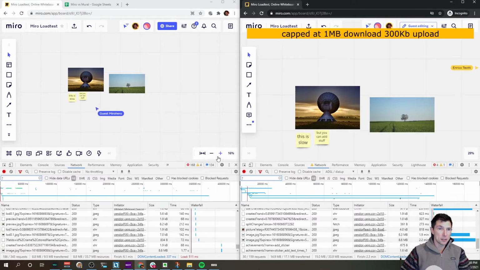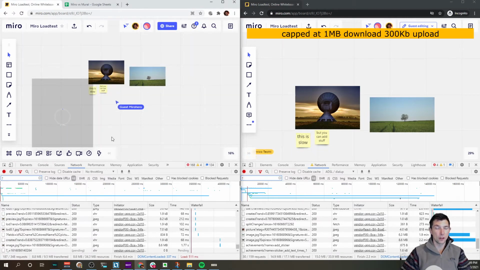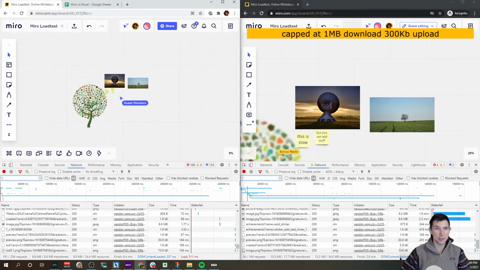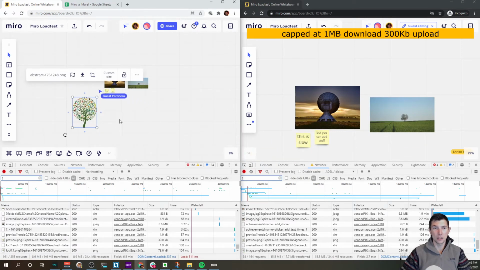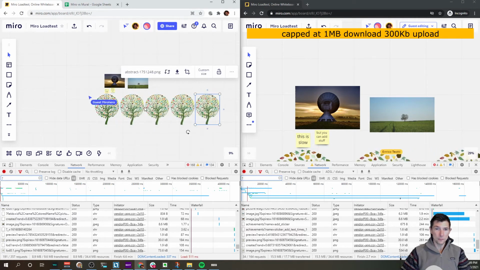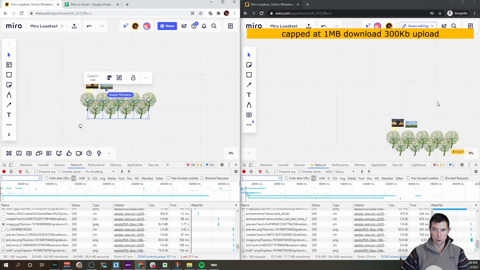So now that we have this sorted out, I want to do the same test we did in Mural with the trees. What happens if we start bringing in some trees? So again, this is not throttled. This image is 600 kilobytes. Again, maybe a little bit big. We could make it, but we could use something smaller. What I'm curious about is what happens when we start, first of all, duplicating this stuff.